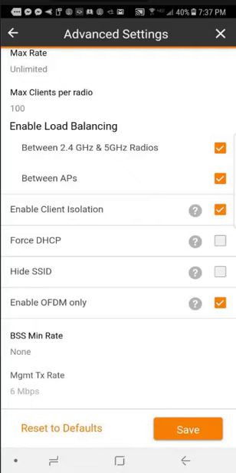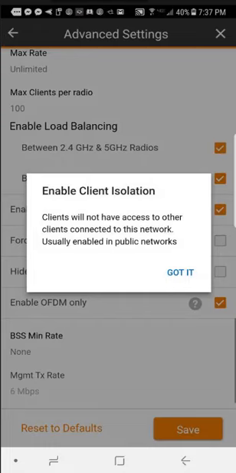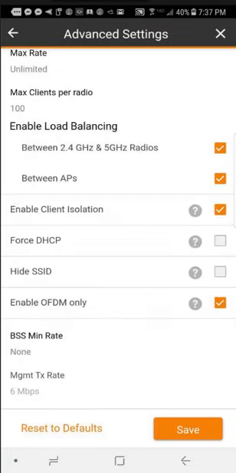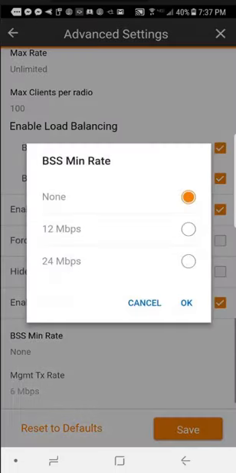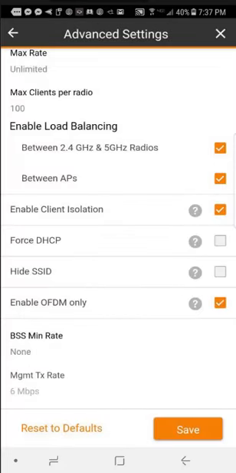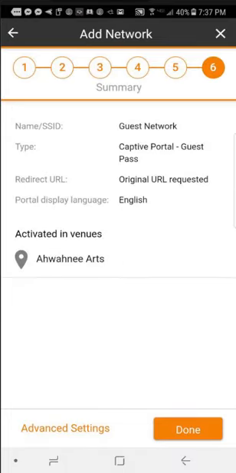Enable Client Isolation is on by default, and if I tap on the question mark, it'll say clients will not have access to other clients connected to this network, usually enabled in public networks. Well, that's what I want, so I want to keep that on. I could force DHCP. I could hide the SSID. By default, Enable OFDM is on. And the BSS minimum rate is set to none, but I could select 12 megabits or 24 megabits per second, so I'll cancel that.